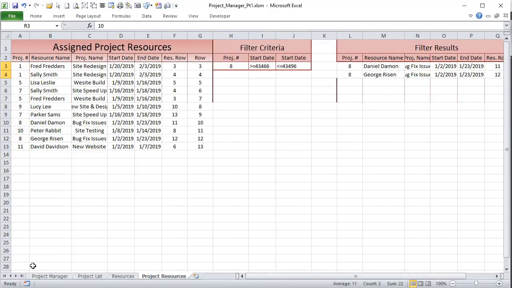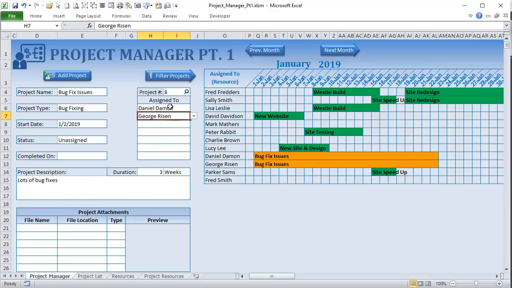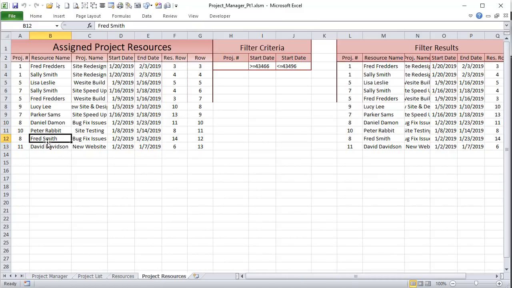For example, let's take a look at project 8. Let's say in row 12 I have George here, but what if I want to change it? Let's change it to Fred Smith. I want to change it, but I want to change it in the database too, automatically. How do I know exactly? You see, now it's Fred Smith. How do I know exactly?